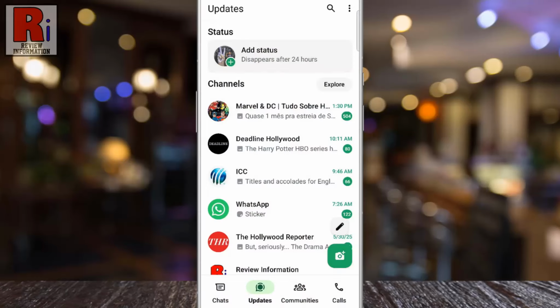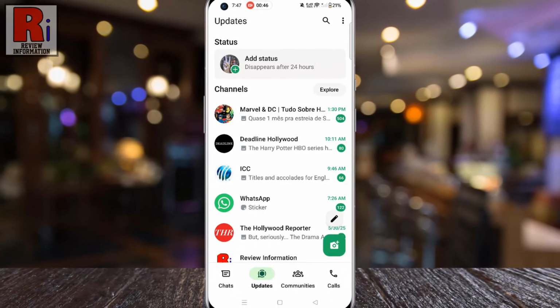So, that's how you can use Share Across Apps on WhatsApp to post stories on Facebook and Instagram.